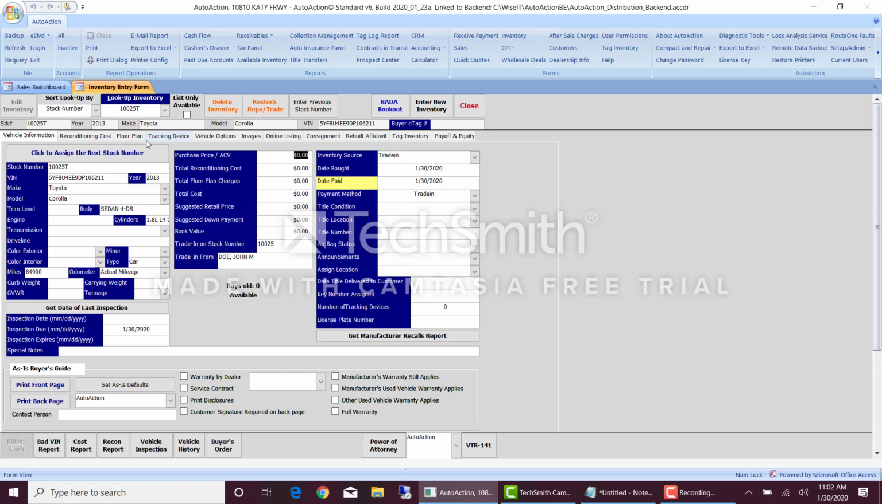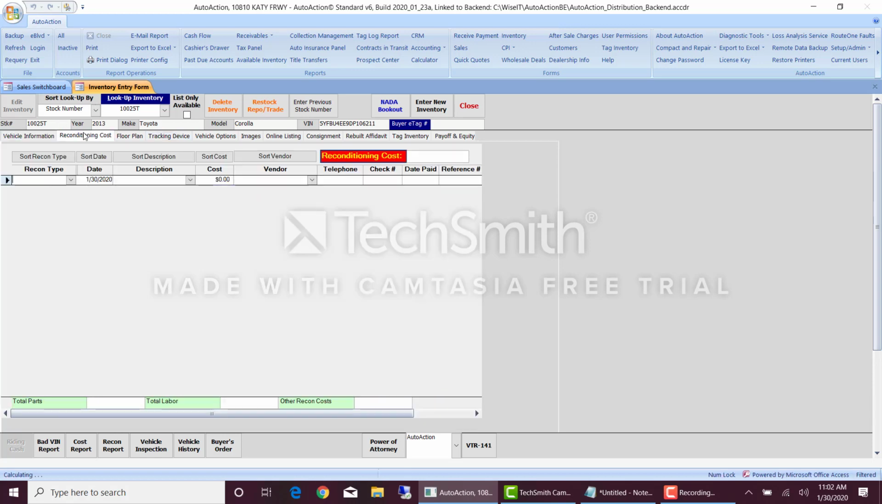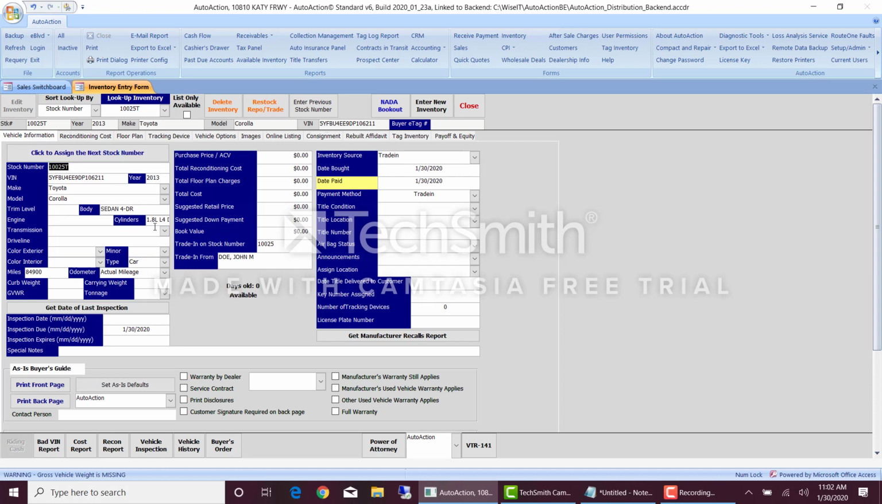And then definitely here you can add whatever reconditioning costs to have the vehicle ready or available to sell to a different customer. So this is basically how we do a trade-in.